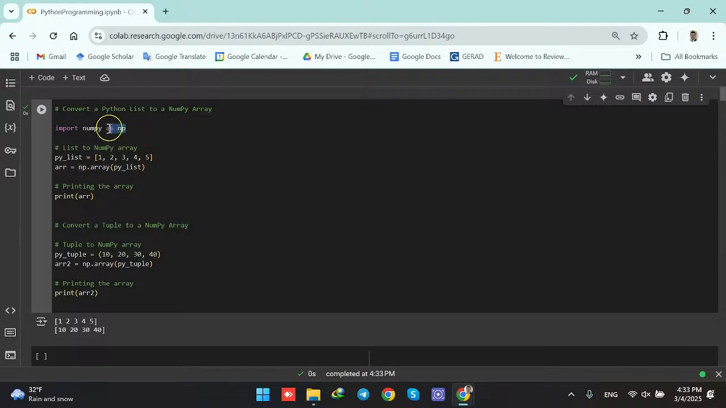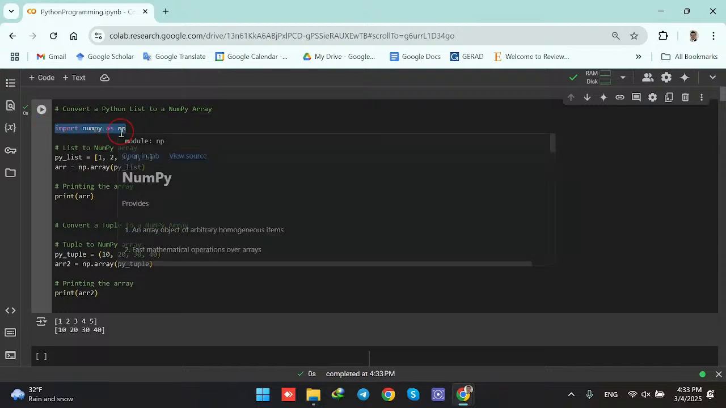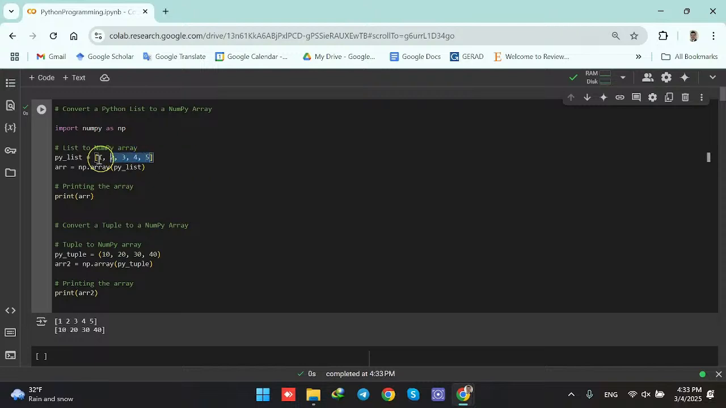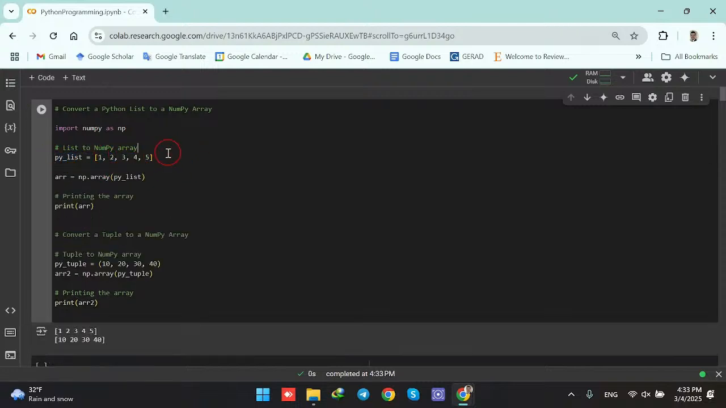So first of all, we're going to import NumPy as np, and this is a list that we are creating here. So this is a Python list. So the Python list is this one. So we are having 1, 2, 3, 4, 5. This is my list in Python.